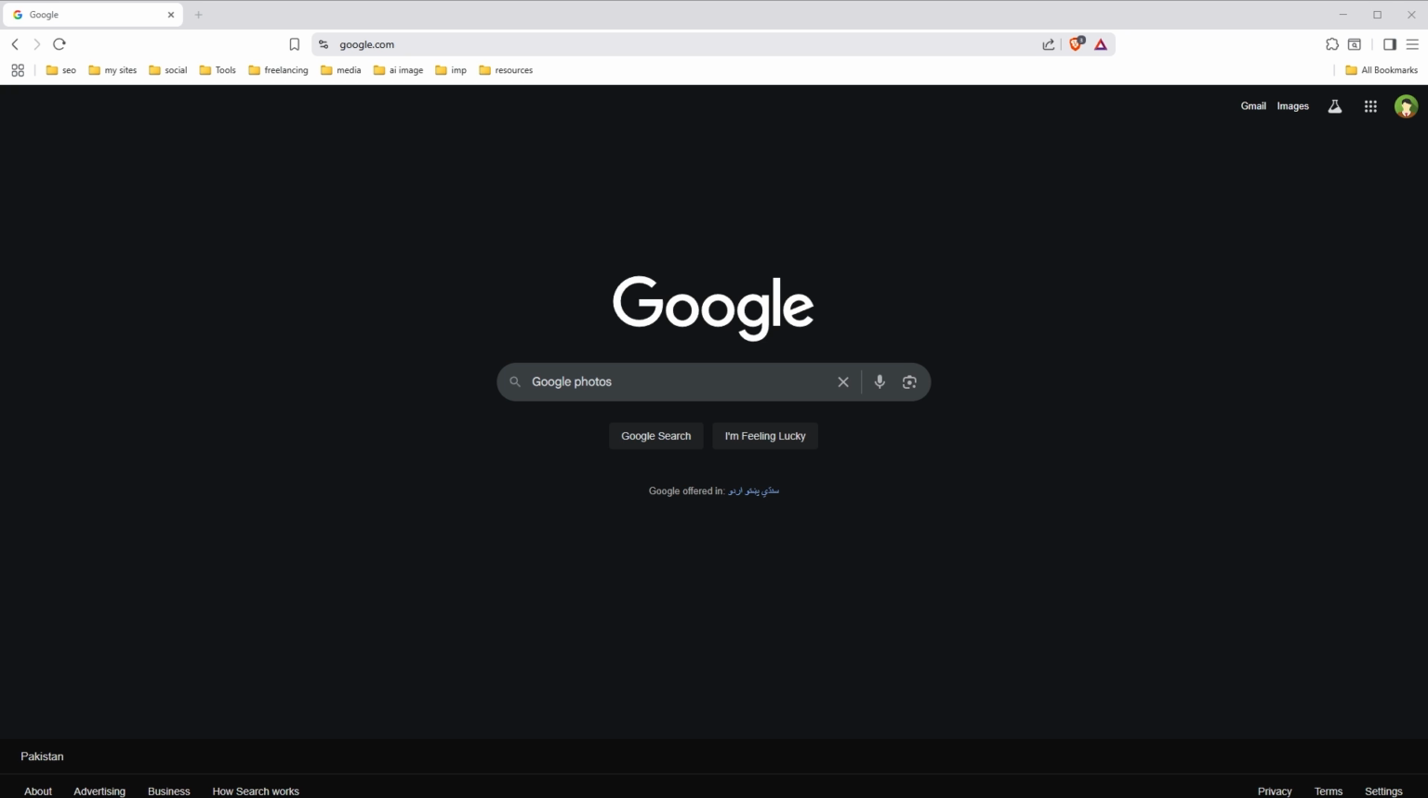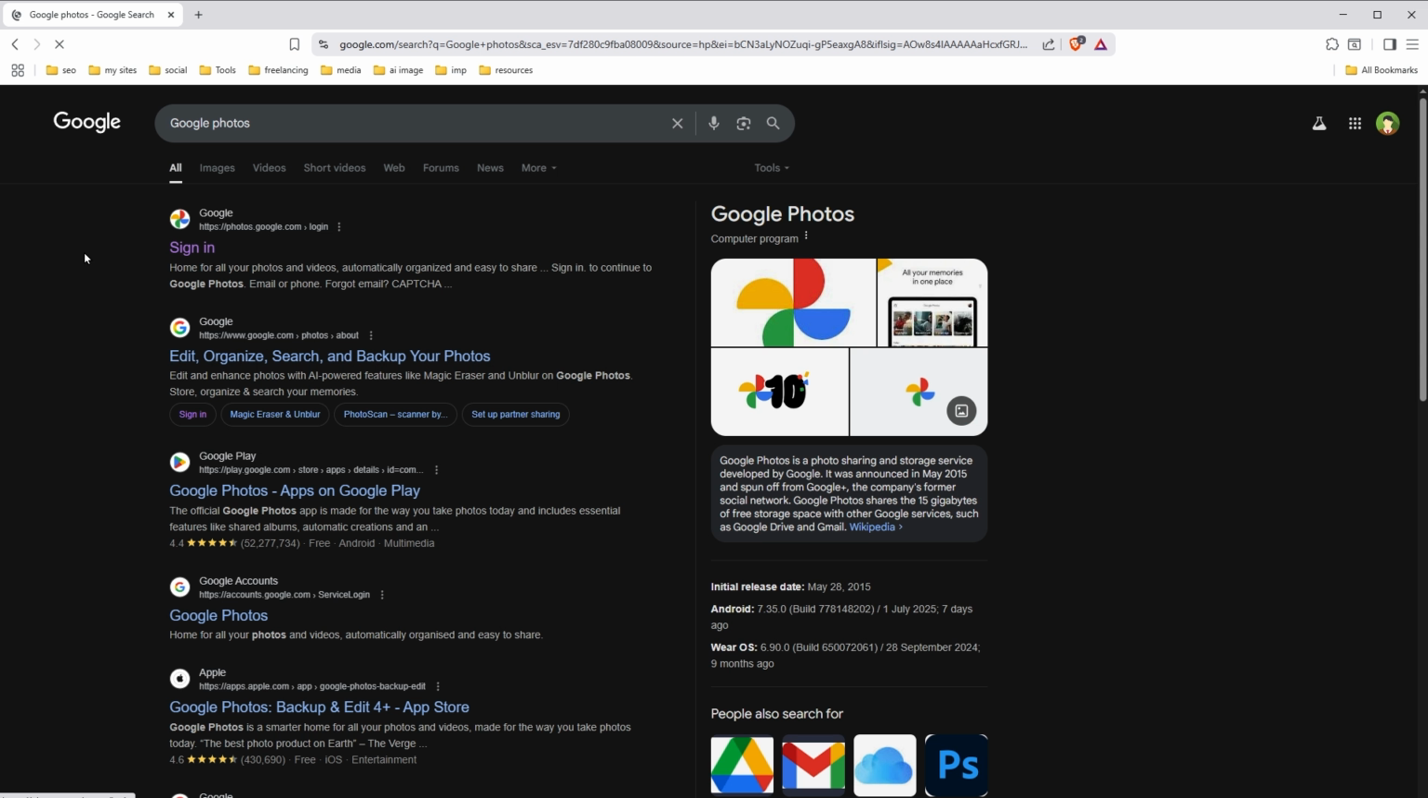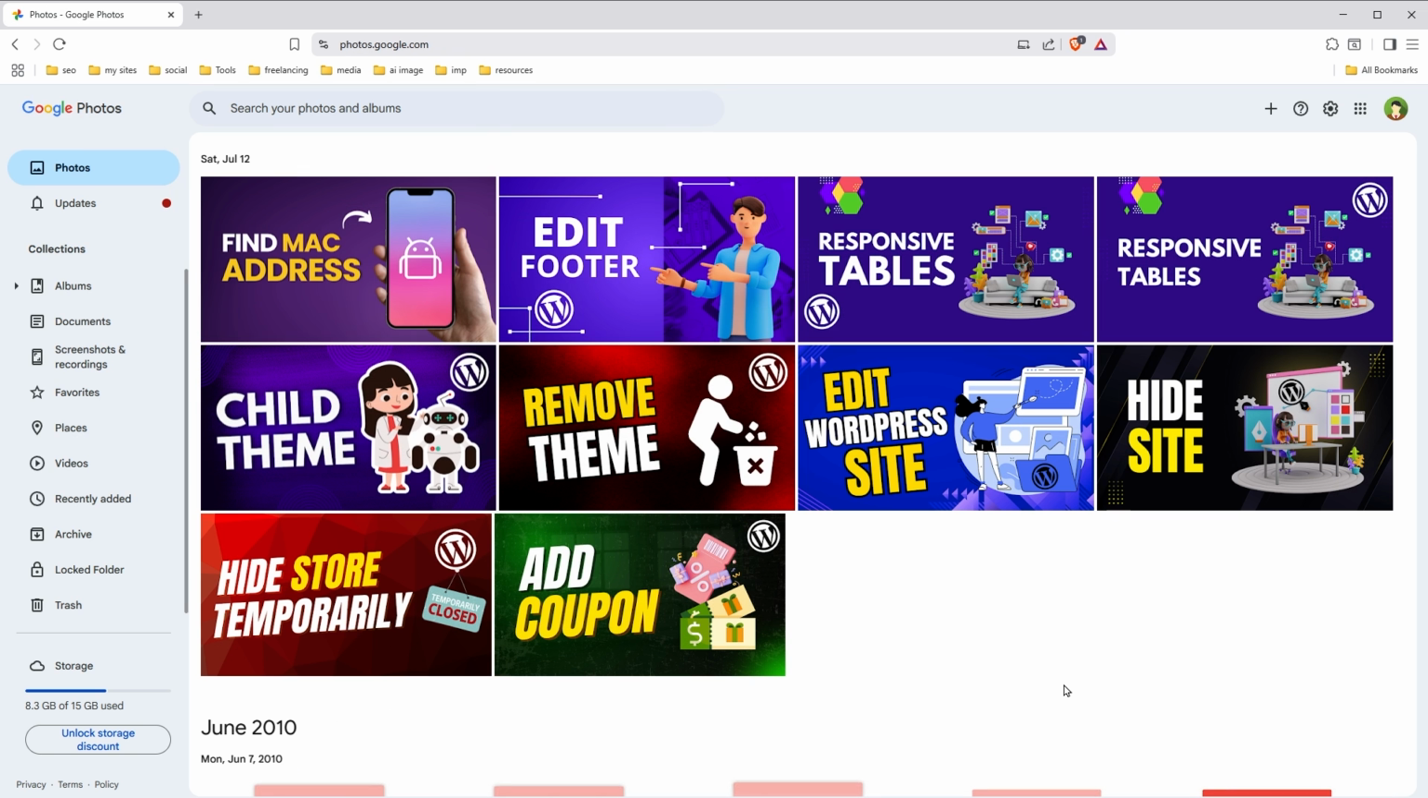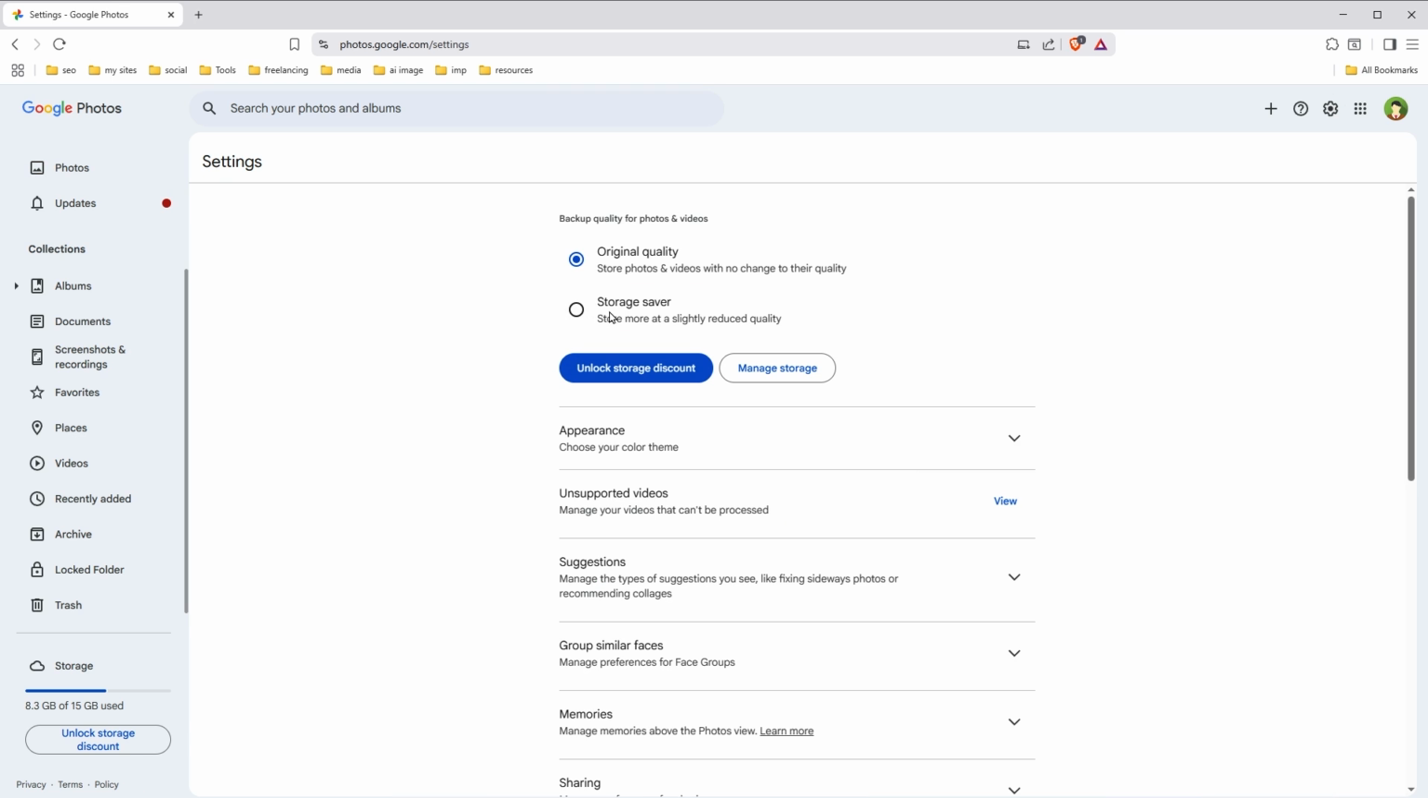To do that, go to Google Photos. Search Google Photos in Google, click the first result. Log in if you are not. Click on the gear icon at the top right corner. Choose Storage Saver option. Now the quality of photos that you upload to this account will be slightly reduced, but it will still be good.